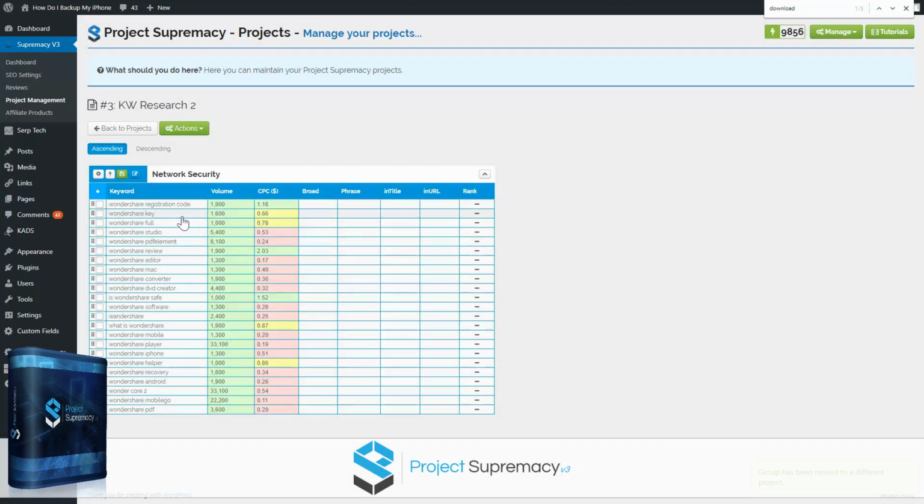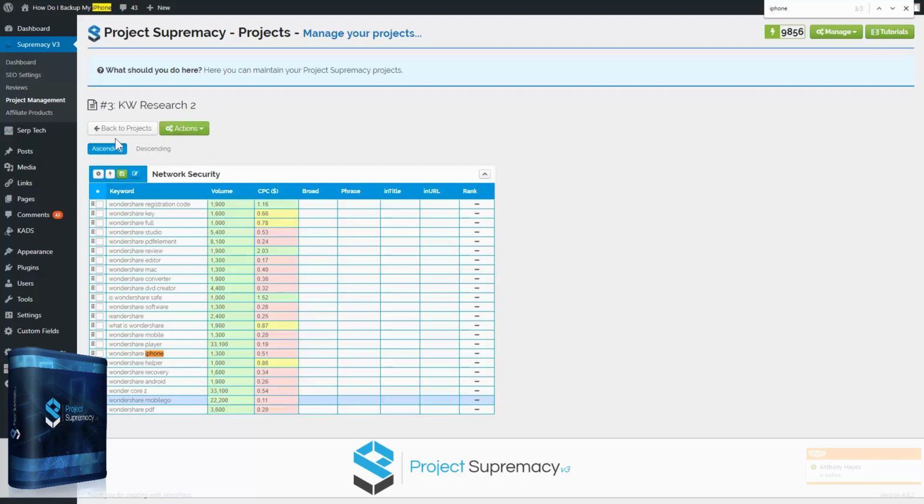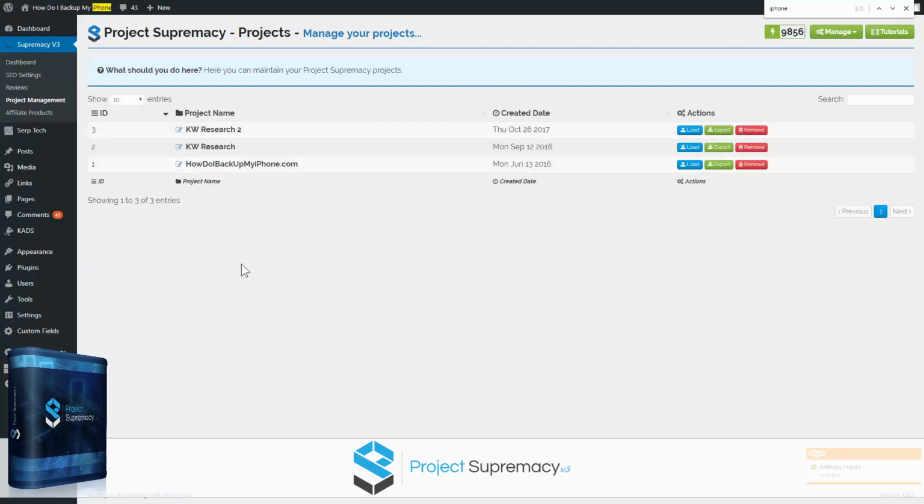And then just taking another look to see if there's any more keywords that I like. And I see a good keyword here. iPhone, I already did that one. But MobileGo is another product by Wondershare that's related to iPhones and stuff like that. So I'm going to add a new group for MobileGo.